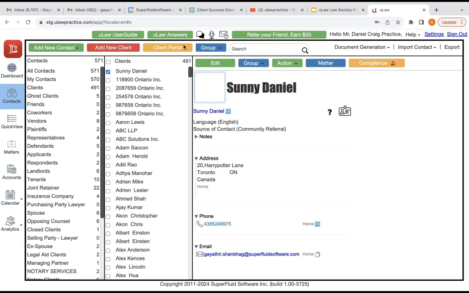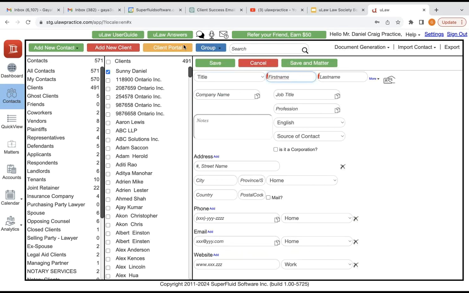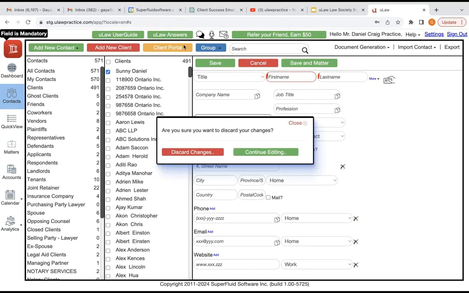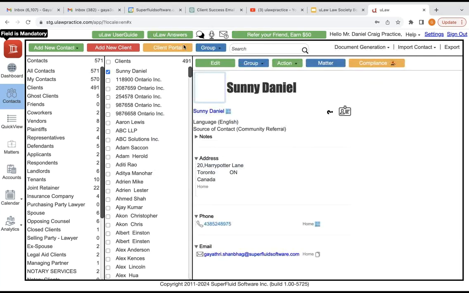Let's say you're adding a new client. Now, there are different ways. Like I said, you can add a new client in uLaw. You can manually add it by simply clicking on Add New Client and entering the information yourself, based on what the client has provided you, maybe using their driver's license, or they sent you a manual form that you have in front of you. You can do it and fill out this one here.